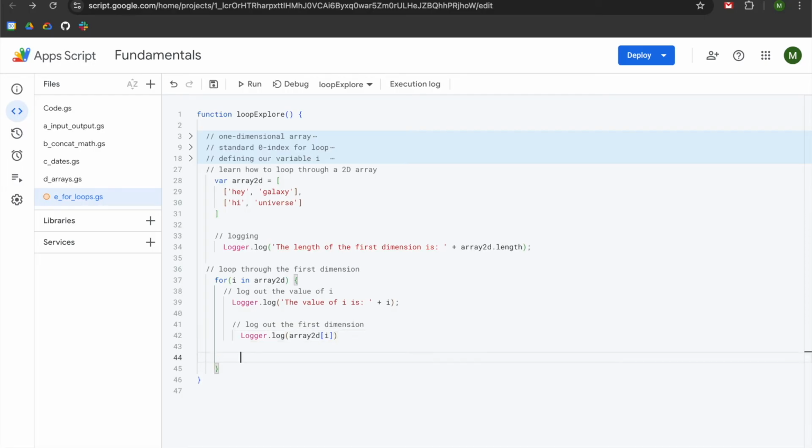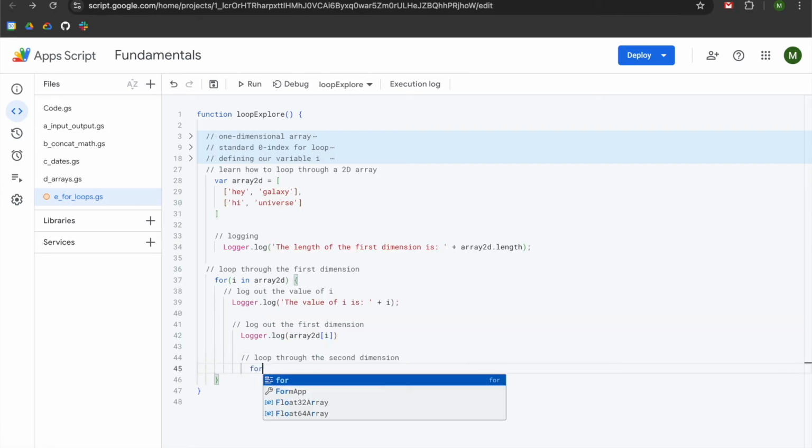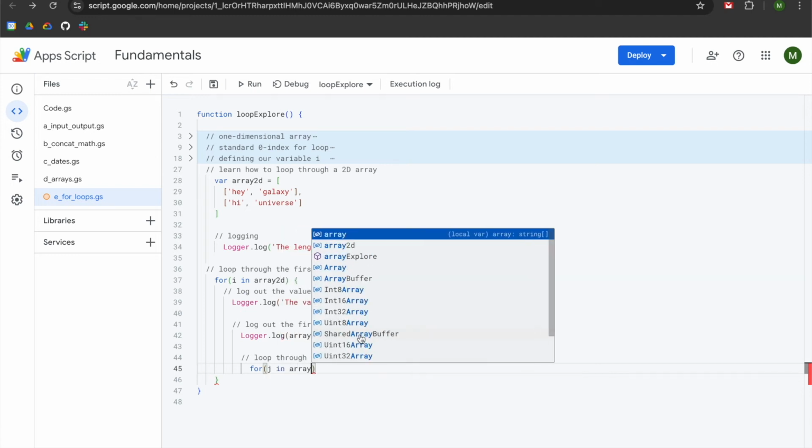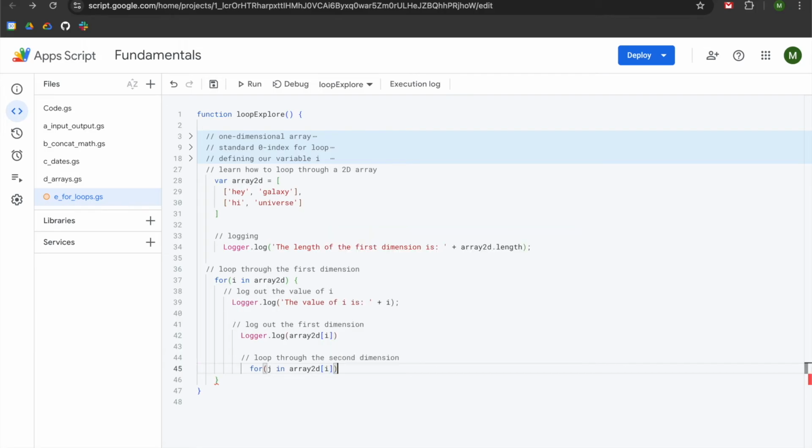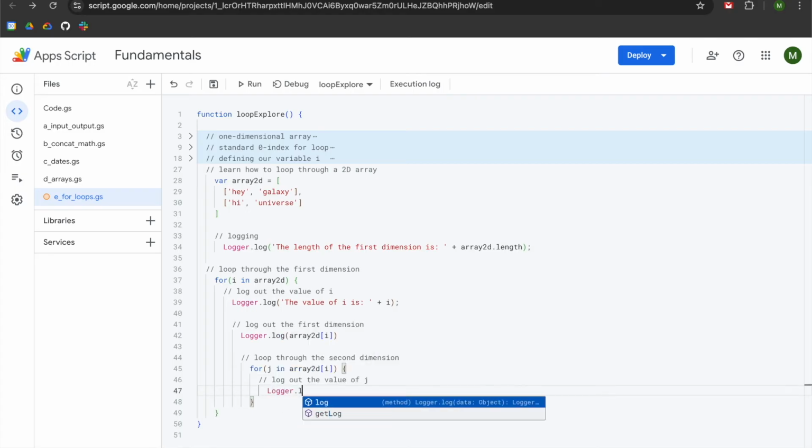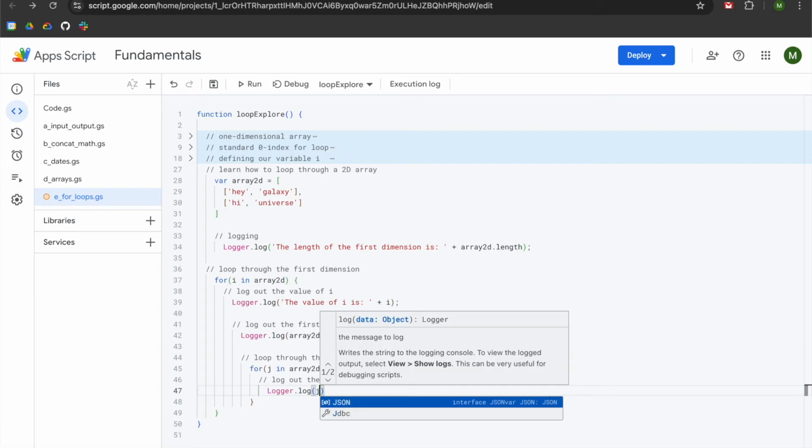We're going to hit enter twice. We're going to add 2 slashes for a comment, and now we will loop through the second dimension. We're going to hit enter and tab, and we'll use for open parentheses j in array 2d square bracket I. We'll hit the right arrow on our keyboard twice, hit space, add curly brackets, hit enter once, add 2 slashes for a comment, and we will log out the value of j.